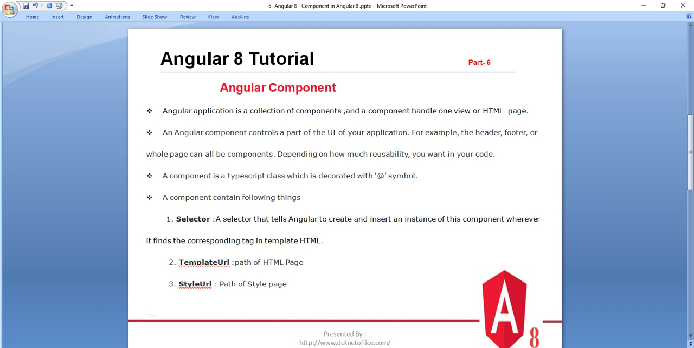For example, you want to make a page where you have one header, one footer and one body part. You can make all these three parts a component, or if you want, you can make the whole page one component. It depends on how you want to manage your code.